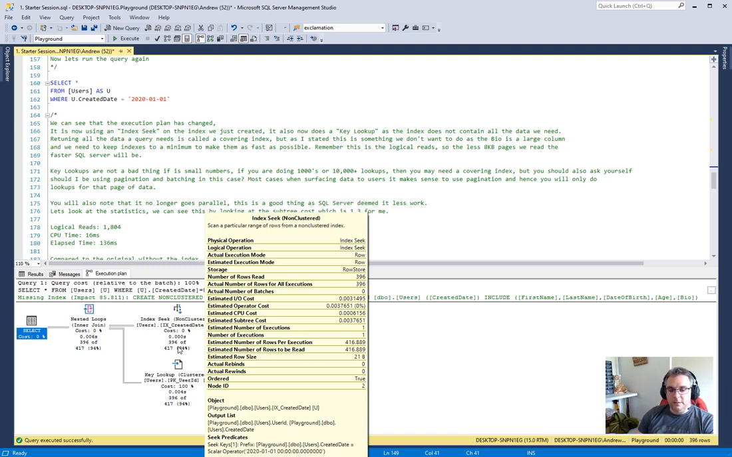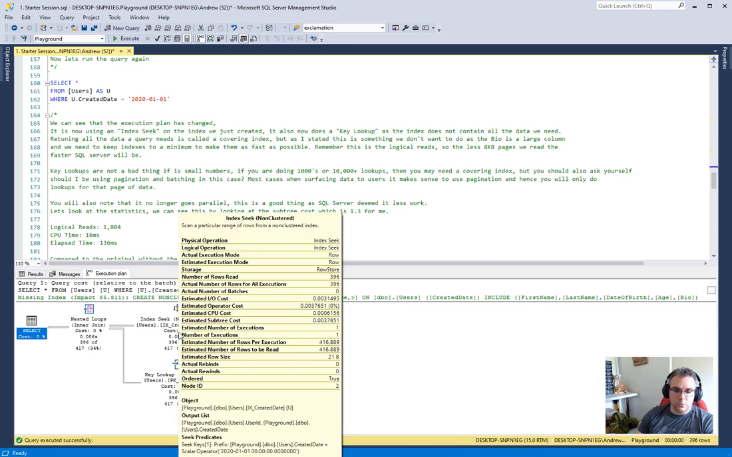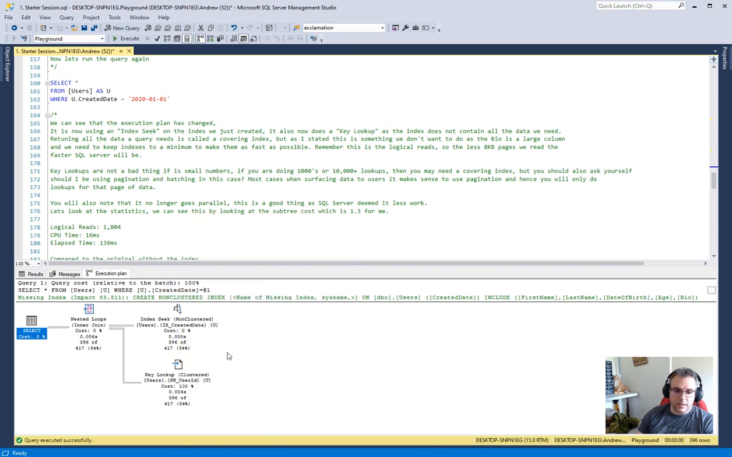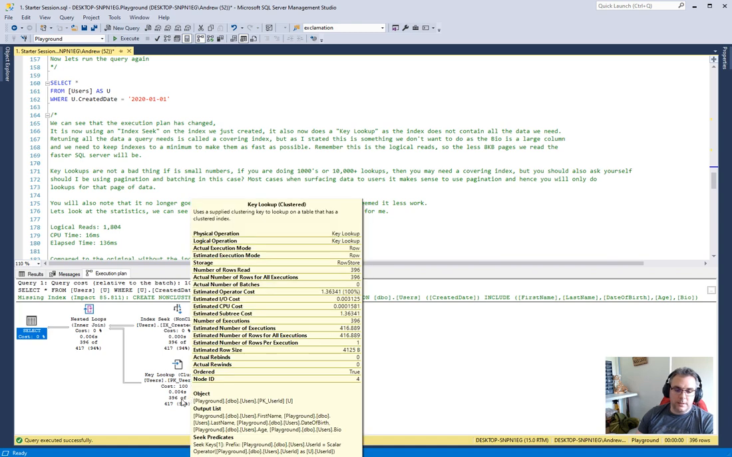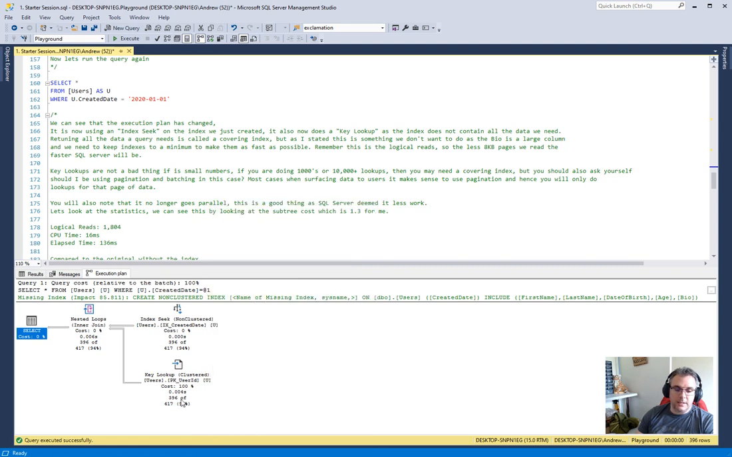The only problem is this index isn't known as a covering index. A covering index would have all the other columns like Clippy was recommending, but then we're basically copying the original table, and it's not worth the effort. So instead it's doing 396 lookups to the original table and getting the extra data it needs. So I'll just carry on reading from here.